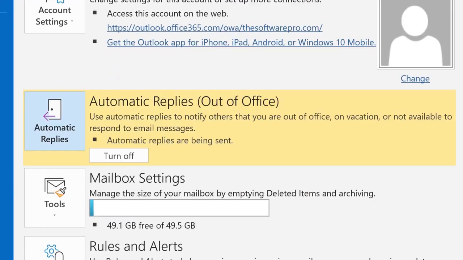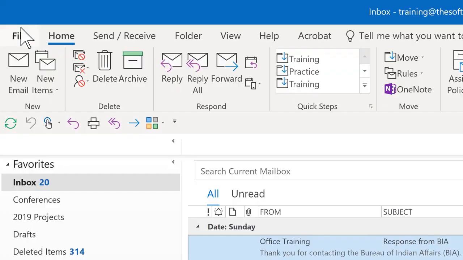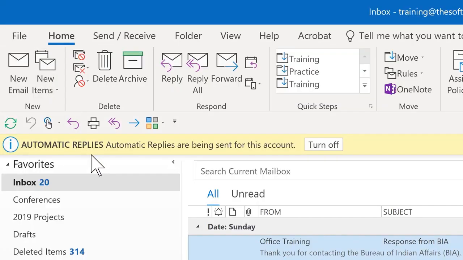Once you turn on automatic replies and return to the office, how do you know this feature is enabled? Well, it's pretty obvious right here, is that we can see it listed here, but let's go back to our inbox. From the inbox at the top, we'll see that we also have this prompt that automatic replies are being sent out for this account. So from either of those locations, we have the option to be able to turn it off.